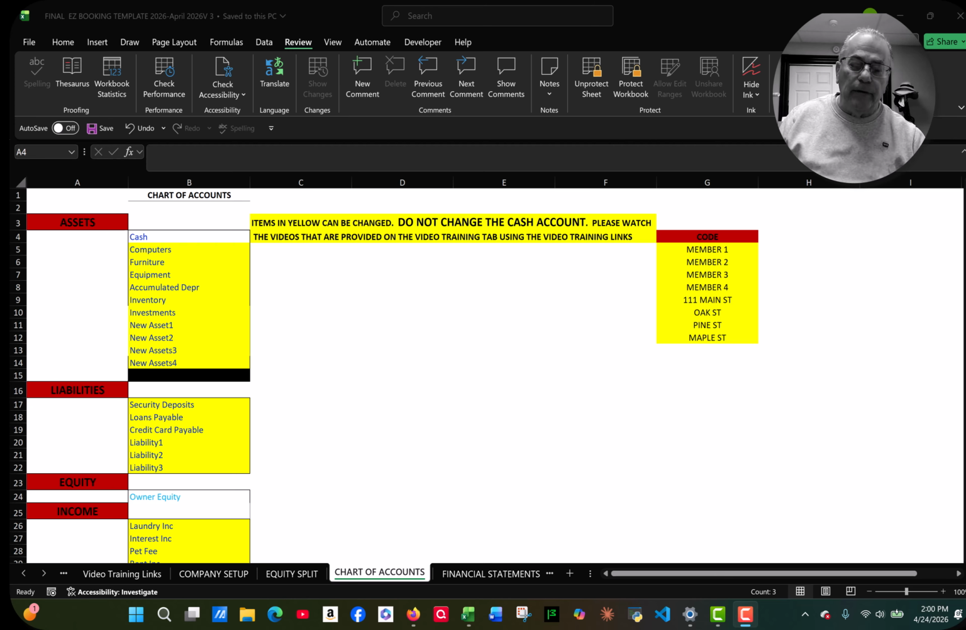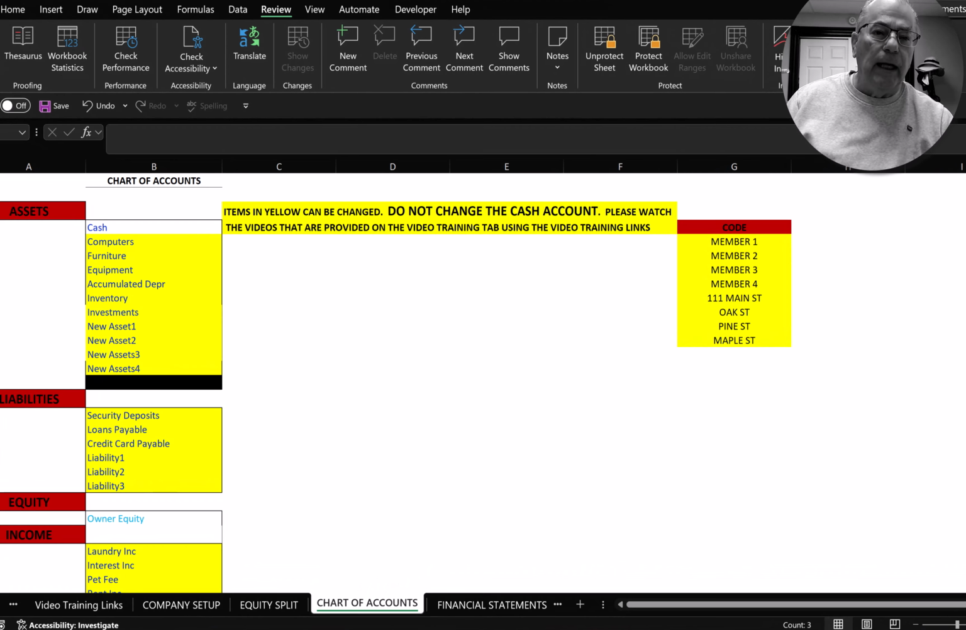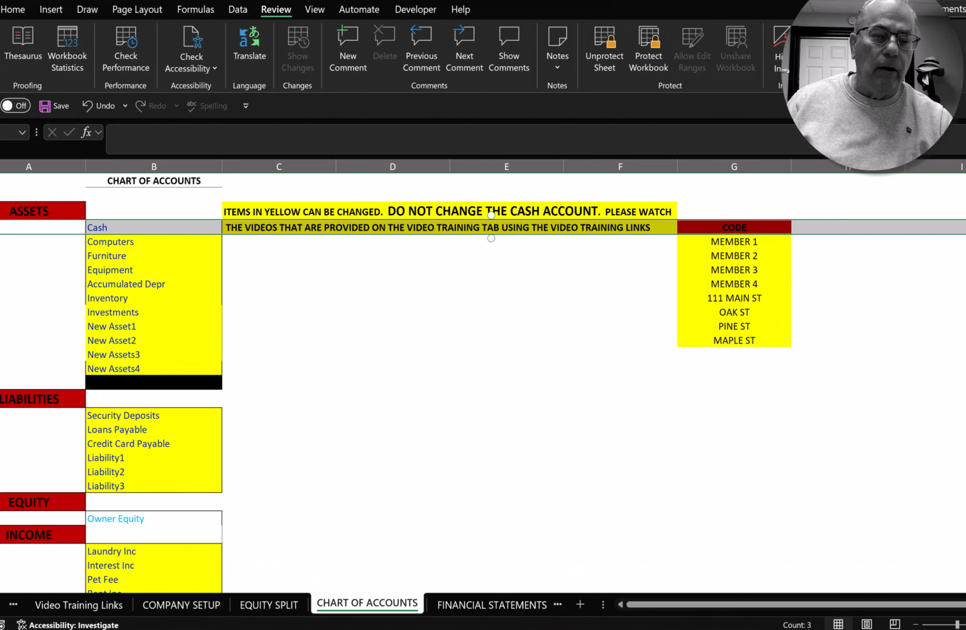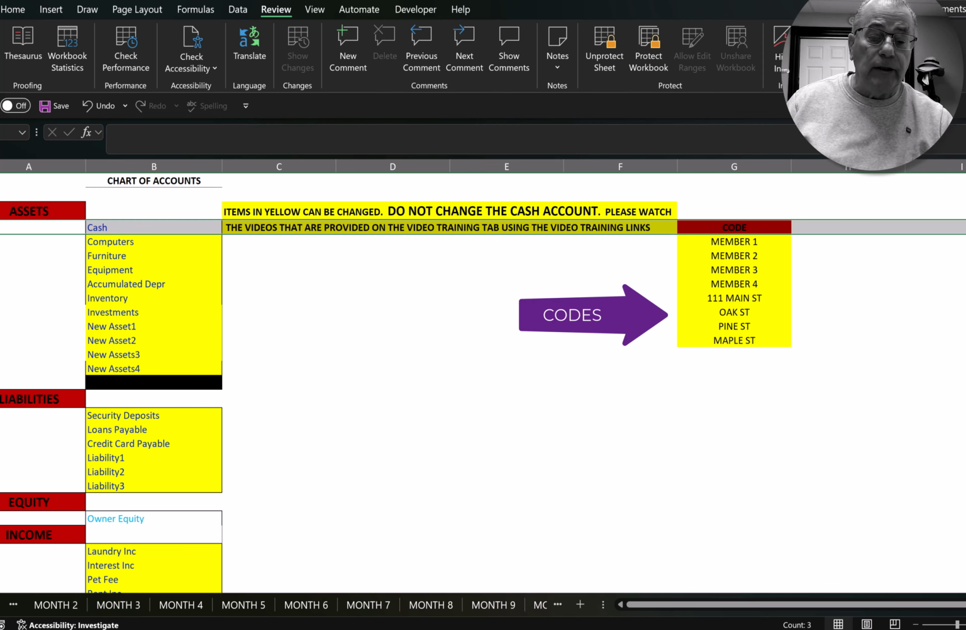So I have a little bit of good news. I have an update on our chart of accounts that affects our monthly project financials. Now you'll notice that under the code, I don't have P1, P2, P3, P4 down here, where now I put in, just for display, 111 Main Street, Oak Street, Pine Street, Maple Street.